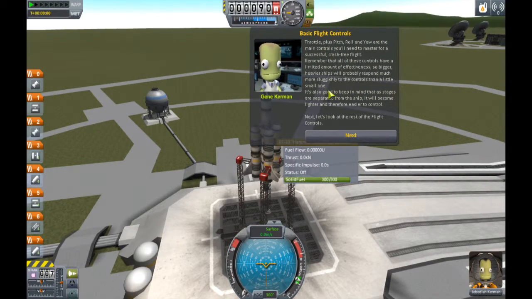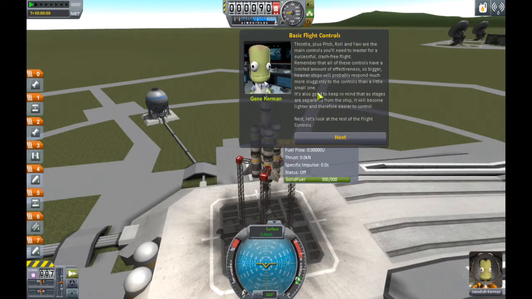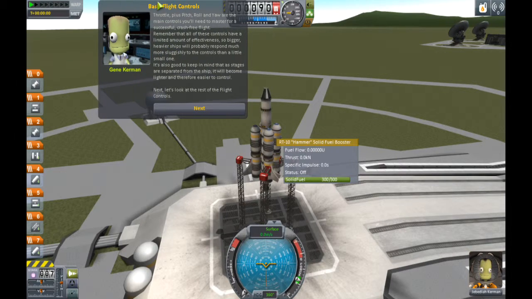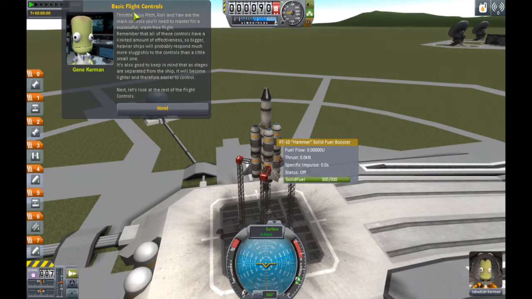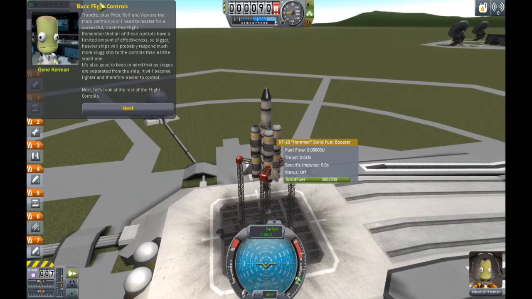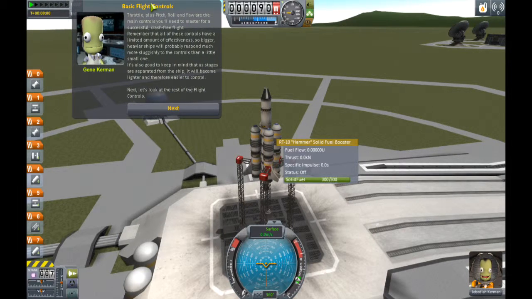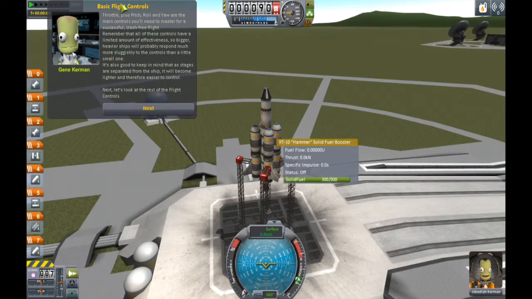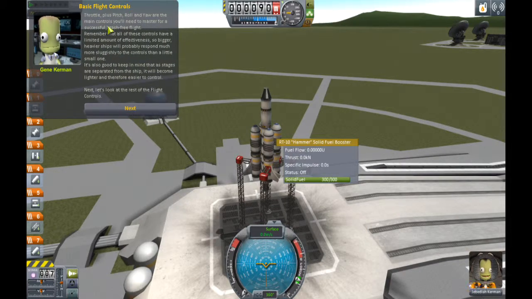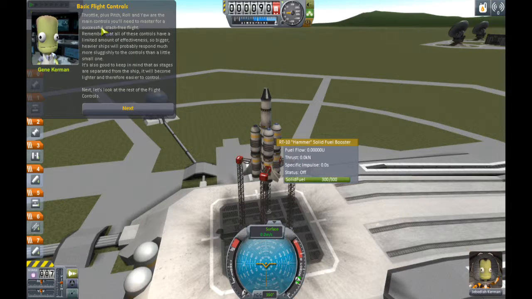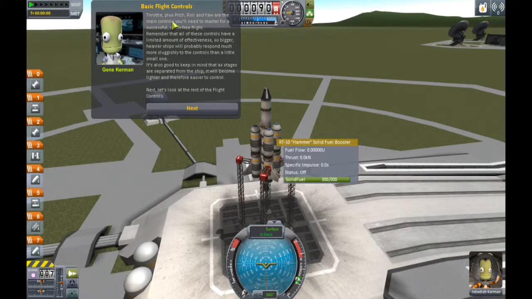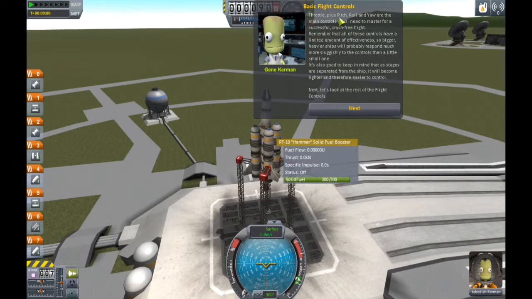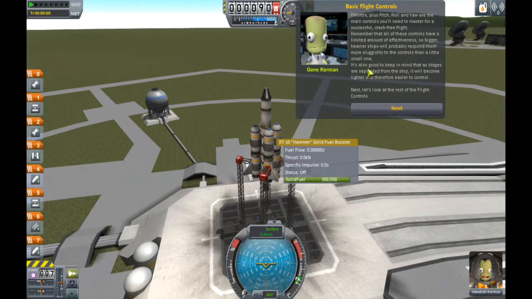Throttle plus pitch, roll, and yaw are the main controls you'll need to master successfully. Crash-free flight. Remember that all of these controls have a limited amount of effectiveness, so bigger, heavier ships will probably respond much more sluggishly to the controls than a little small one. It's also good to keep in mind that as stages are separated from the ship, it will be lighter and therefore easier to control. Next, let's look at the rest of the flight controls.